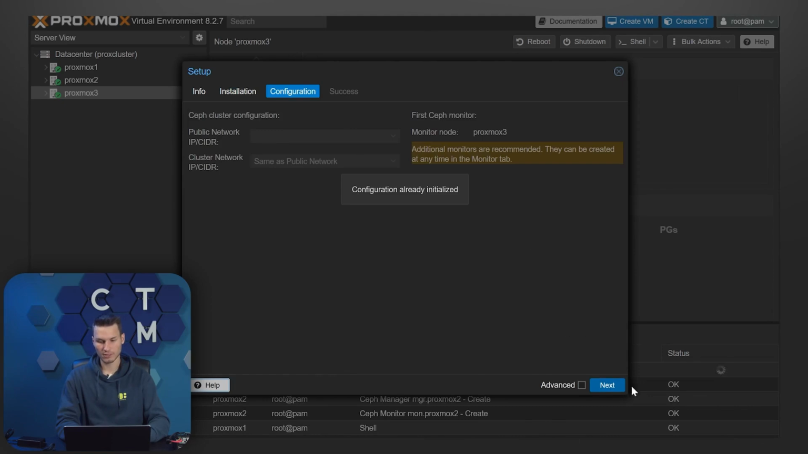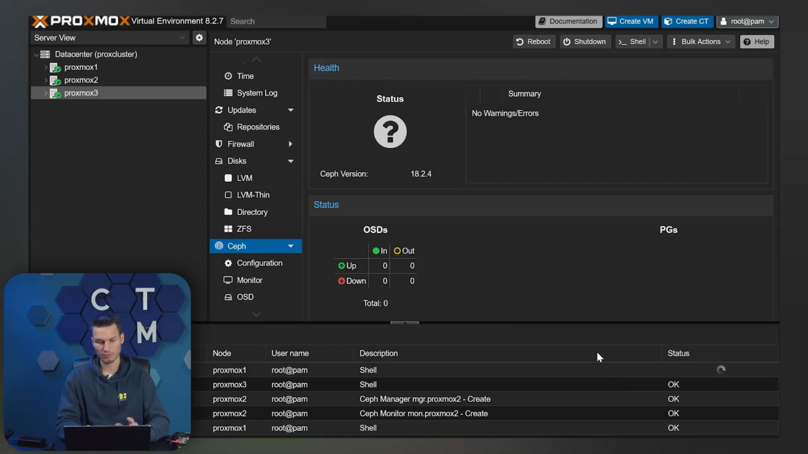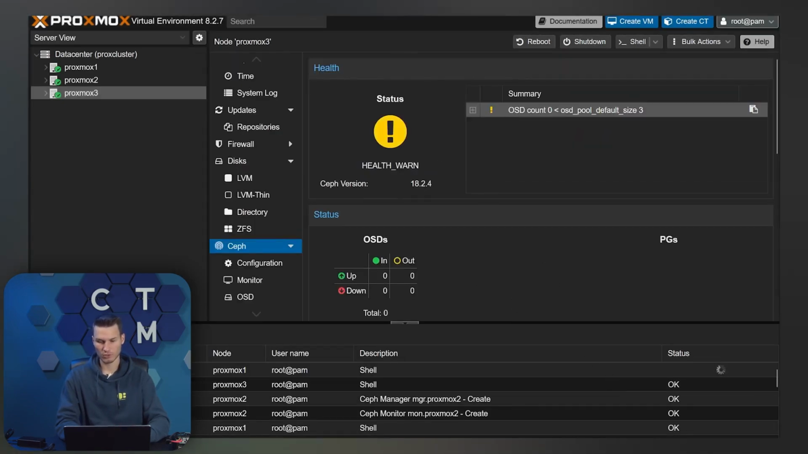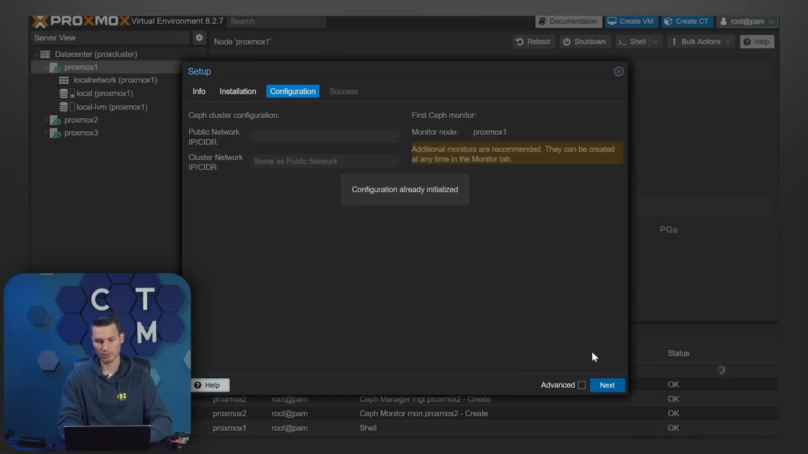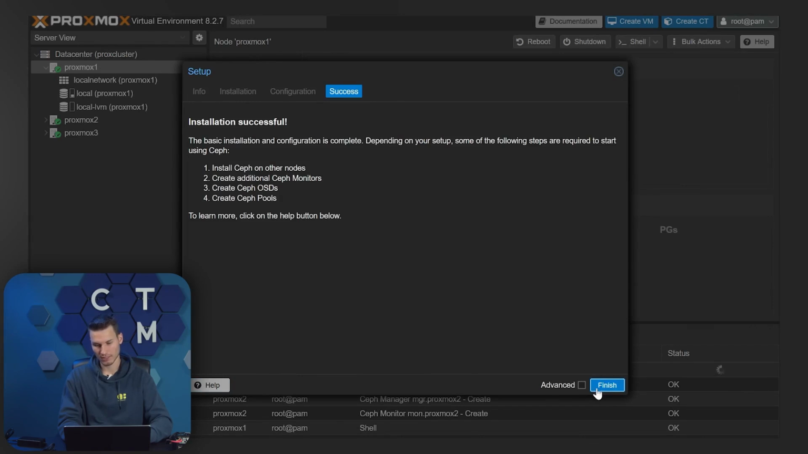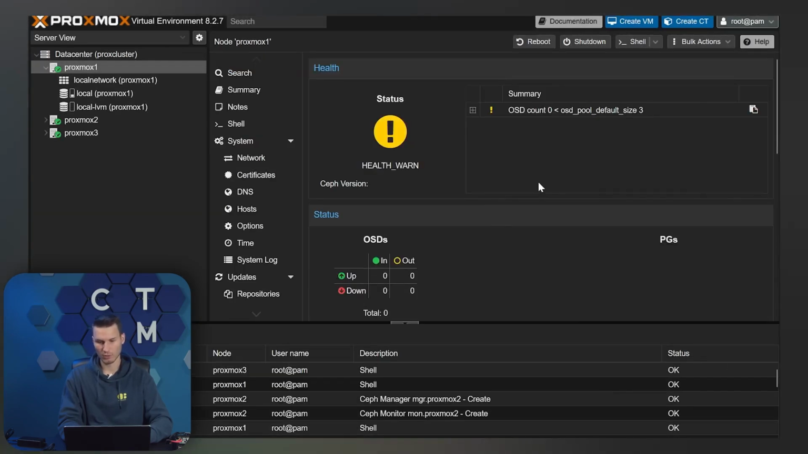And now you can already see here, configuration already initialized. So we can simply confirm the whole thing. Then we receive a warning message here. This is completely normal because we currently don't have 3 computers running yet. And then we also complete the third one here. Next, next, finish. So, and then we already have 3 computers with a Ceph storage.